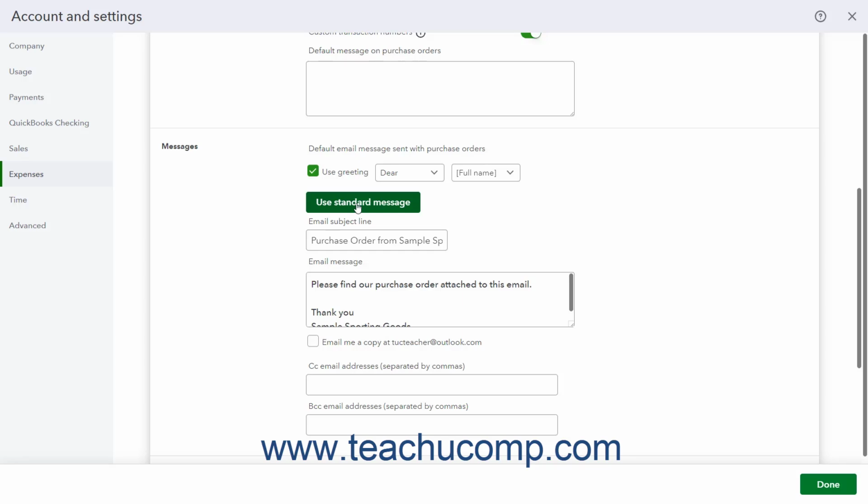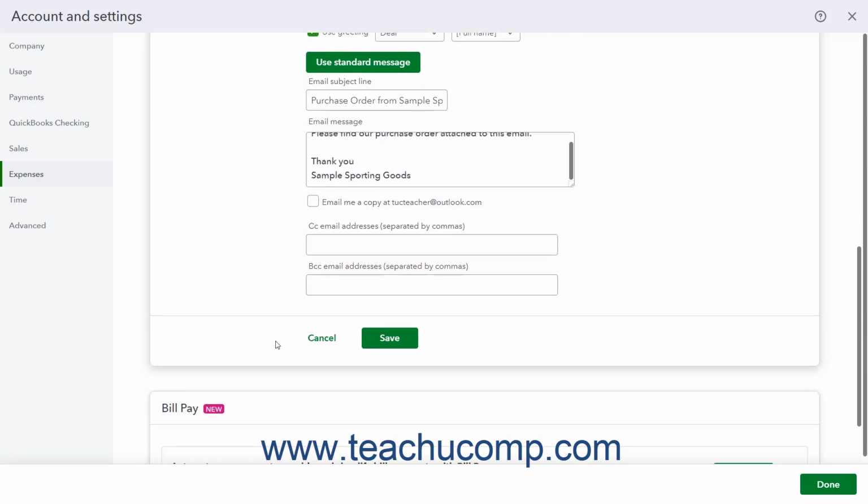To customize the email's subject or message, type new content or edit the existing content within the email subject line and email message fields. To send copies of purchase order emails to your email, check the Email Me a Copy At checkbox. To send CC or BCC copies of new purchase orders you create to email addresses you specify, type the email addresses into the CC email addresses separated by commas or BCC email addresses separated by commas fields as needed.